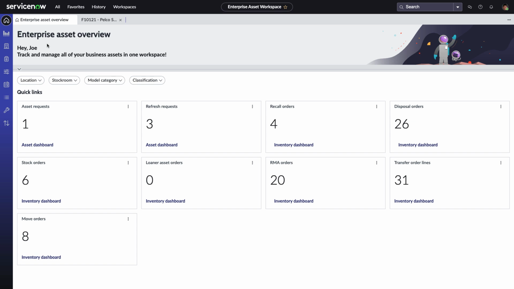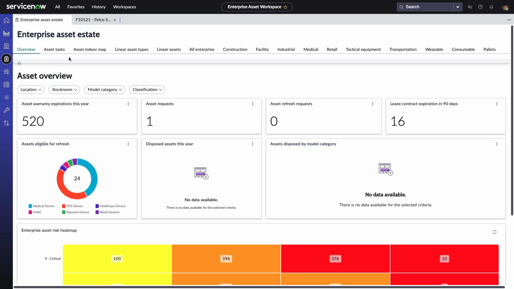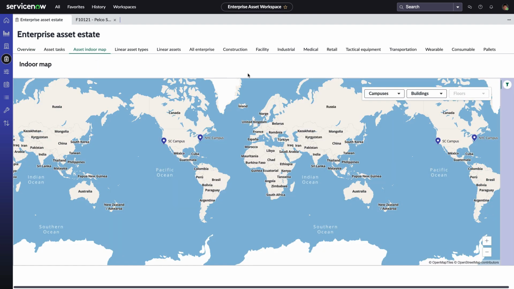He starts with Enterprise Asset Estate. And you'll notice a new tab for the Asset Indoor Map feature. This is where he'll see where the assets reside based on the location.